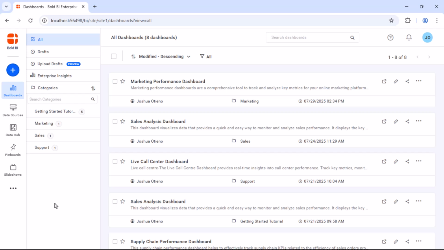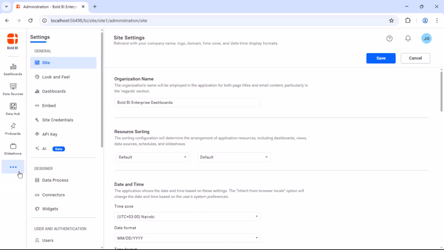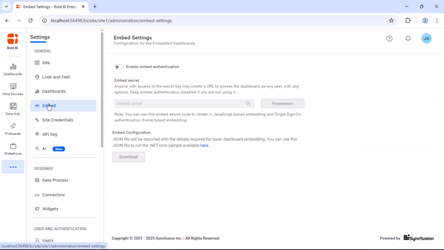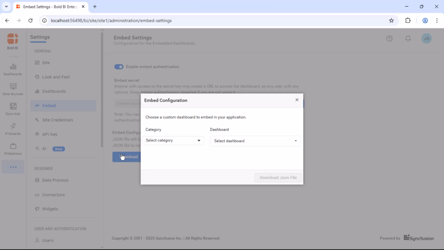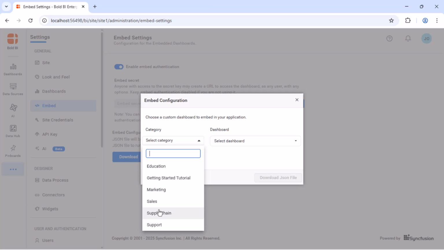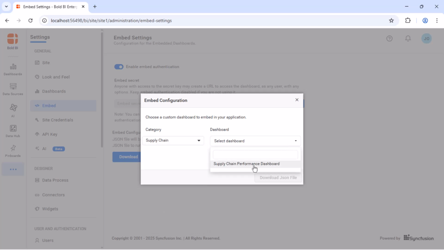Next, I need to add an embed.config.json file to configure embedding parameters, authentication, user context, and customization for secure embedding of a dashboard. In the dashboard server, I click Settings. Select Embed. Click Enable Embed Authentication. And click Download. A dialog box will open. I choose the Supply Chain category and Supply Chain Performance Dashboard.